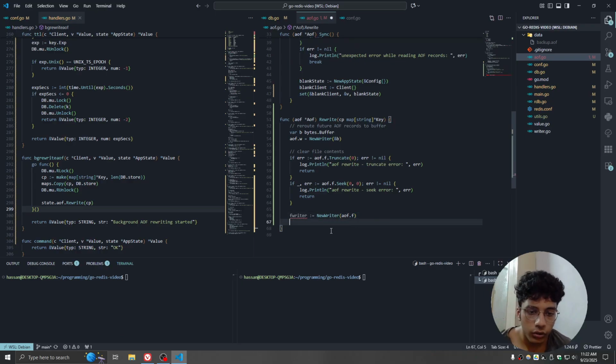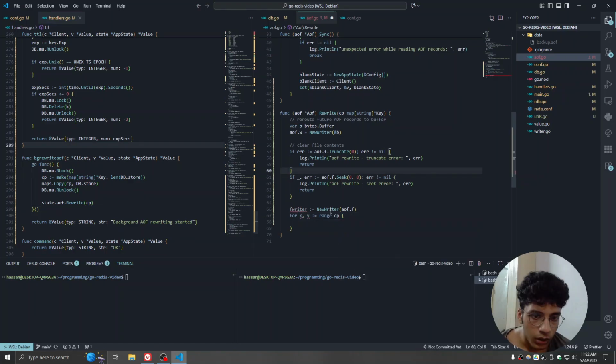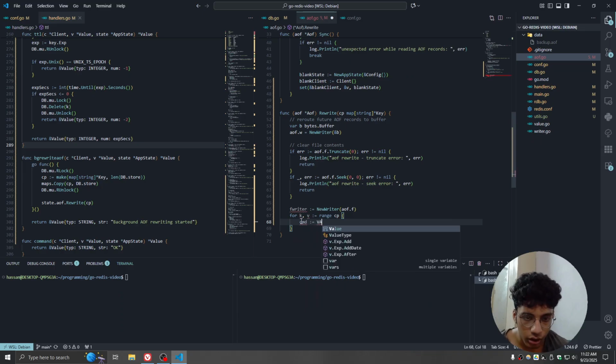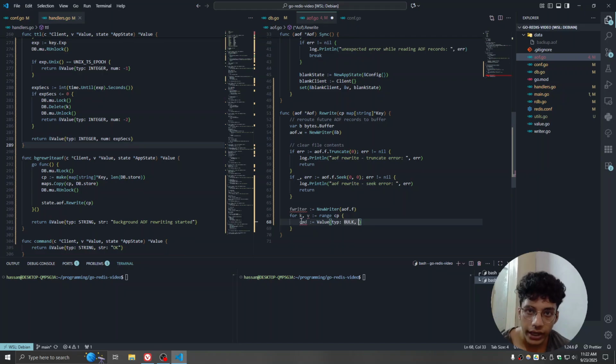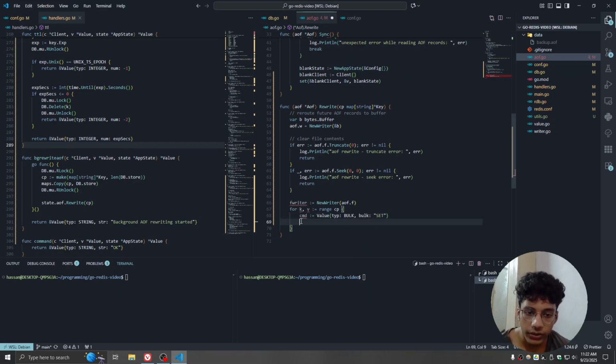Alright, so with that done, now we can loop over the entire database copy that we get over here, right? Now pay attention. How exactly does Redis send commands to the server? It sends them as an array of bulk strings, right? So let's create that. First of all, we need to create the command, which will be a value of type bulk, because all Redis commands are an array of bulk strings. So the command will be bulk set, right, because all of these are going to be set commands, right?